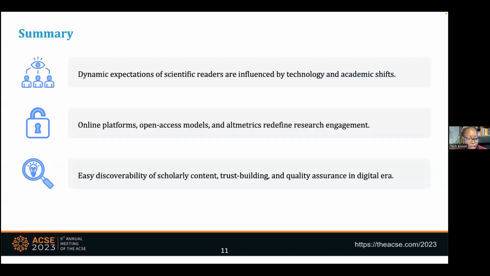So as we navigate this digital frontier, I encourage us all to embrace these changes with vigilance, adaptability, and commitment to fostering a more accessible, transparent, and impactful scientific landscape.